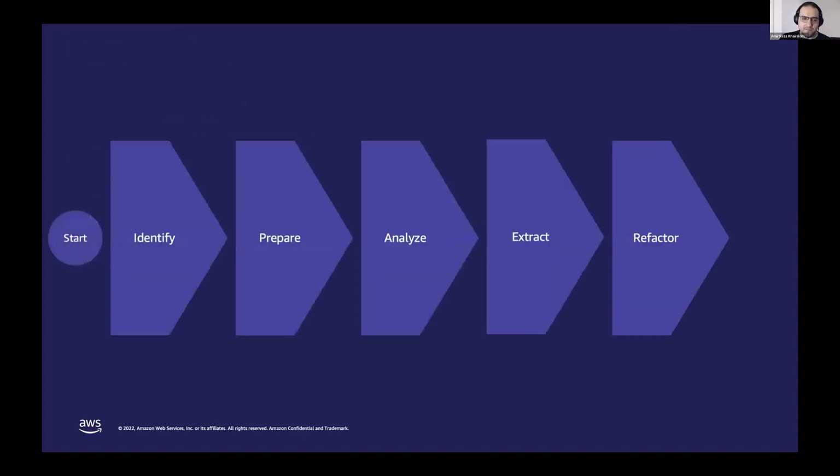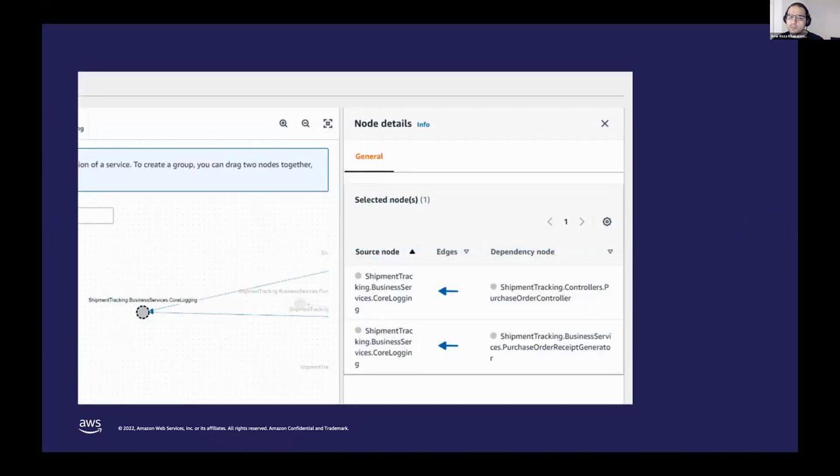Let's go back to the steps we discussed, right? Let's start with identification. As soon as you download that tool, you can start onboarding your application. Technically, onboarding means you just give the application solution or the project. That application will be analyzed by this tool, and it will find all dependencies, including runtime. If you have reflection, for example, it's going to identify that.